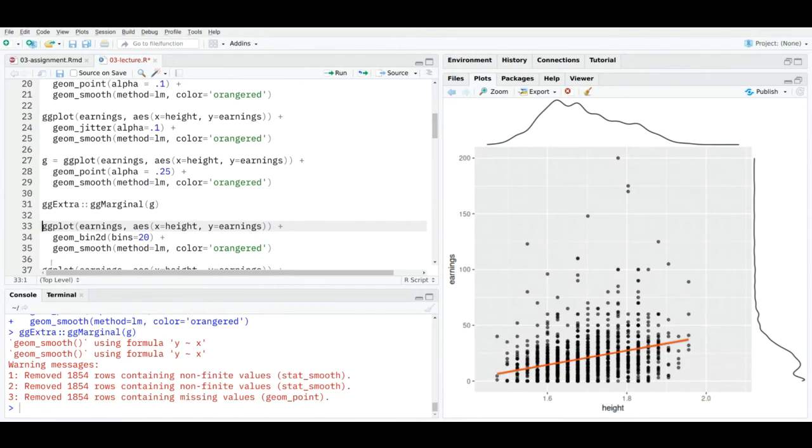I should clarify, by marginal, I mean the fact that we've now got these kinds of density curves on the top and on the side. Does everybody see the density curves I'm referring to that have now been plotted above and to the right of our scatter plot? That's kind of like if we made a geom density for just height, or a geom density for just earnings. Okay? So that's the ggMarginal function in ggExtra.